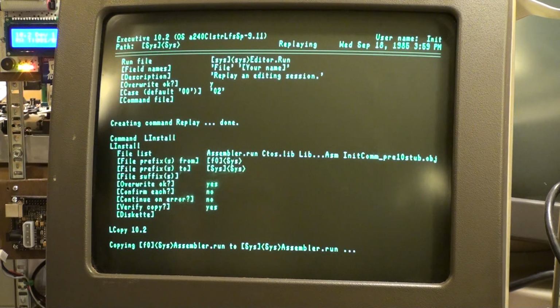Assembler.run. How is that different than the previous one? Good question. Check back on the video and look. We're at almost 35 minutes now. Doing pretty good for getting all this done.